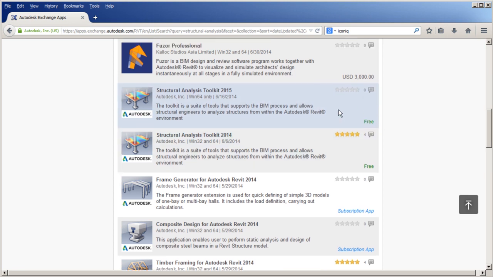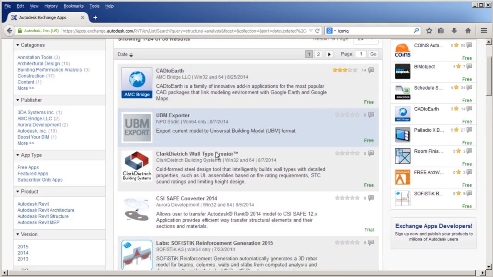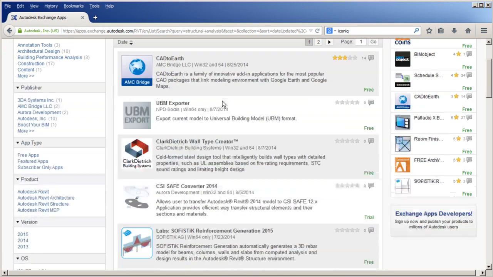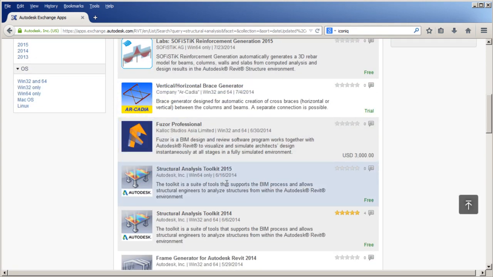So I highly recommend taking a look at many of the other apps that are available to you on Autodesk 360. There's a lot of really cool stuff that you can do, and you can take your software to the next level with these other apps. But for us, we're focusing on our Structural Analysis Toolkit.